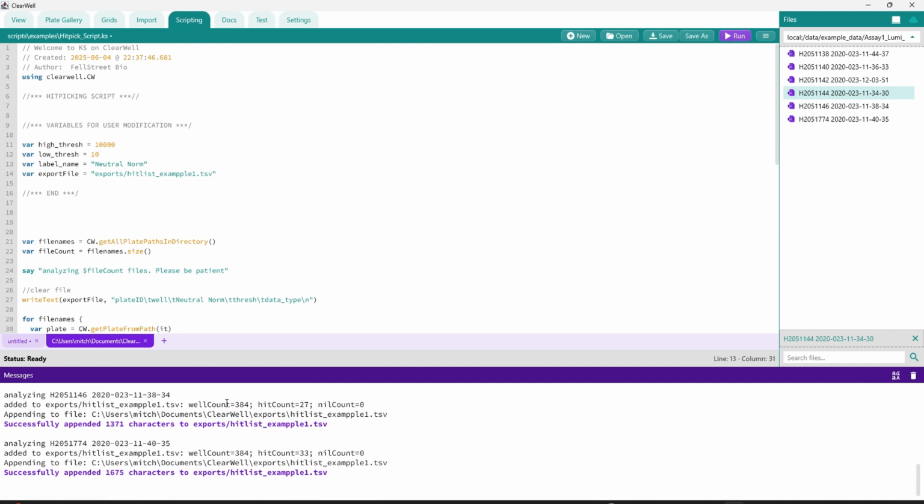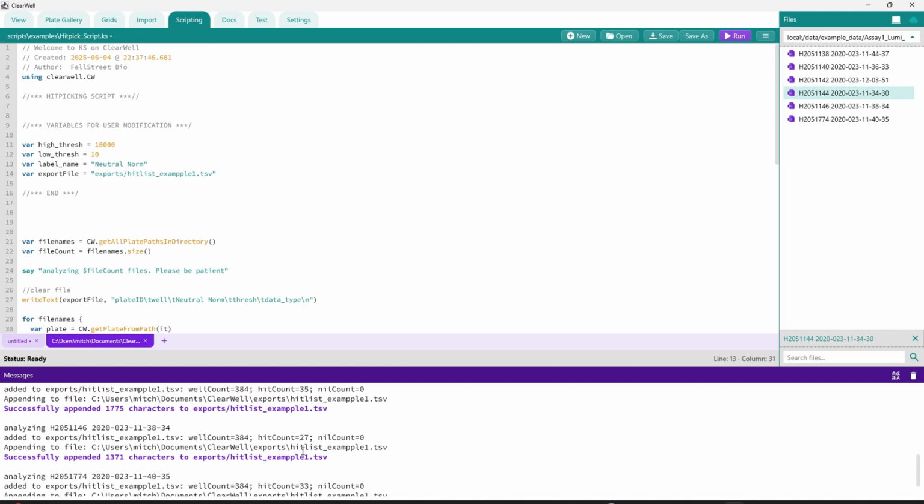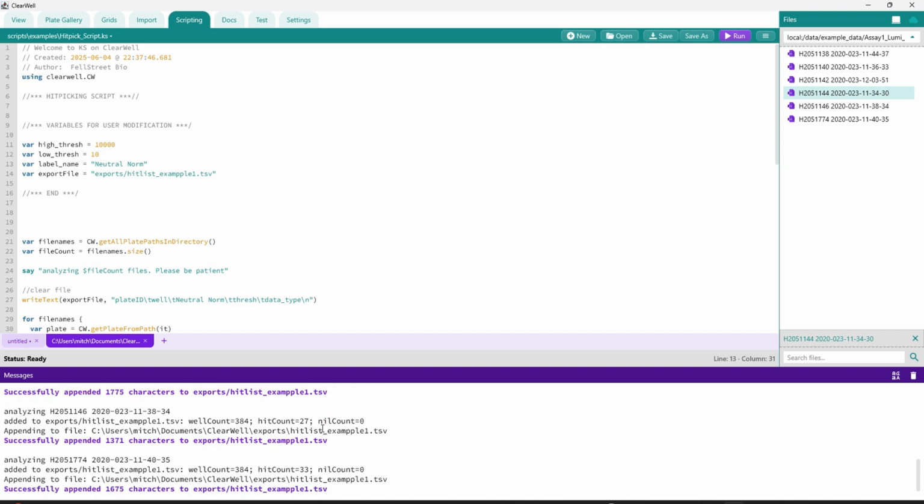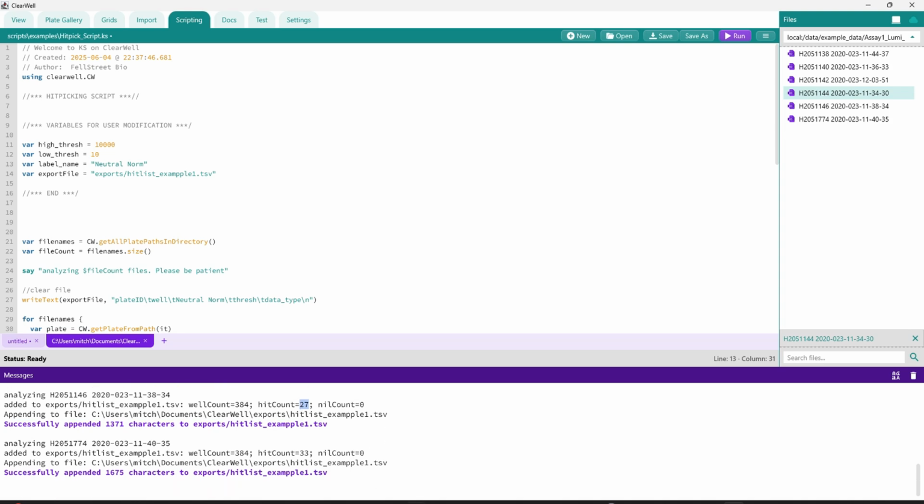The script reports the well count, hit count, and nil count for each plate. The well count should match our plate format. The nil count will increment if a well is missing our label of interest, so in this case, all nil counts should be 0. The hit count tells us how many hits were found on each plate. Depending on your screen, you may see more or fewer hits. Let's look at the data.